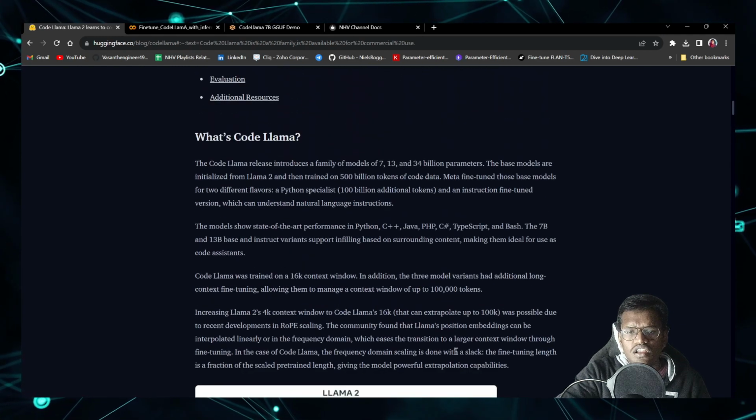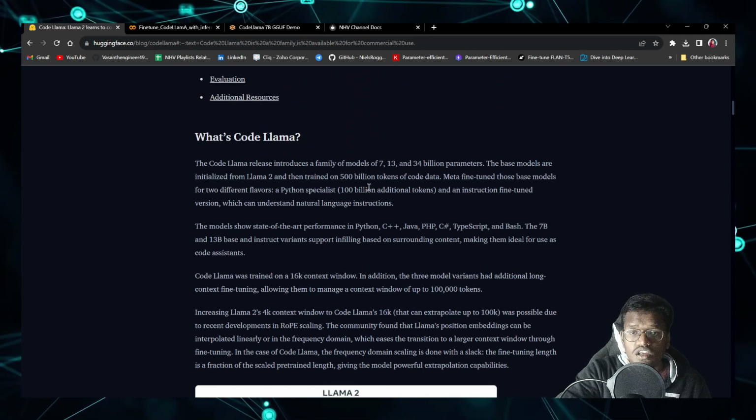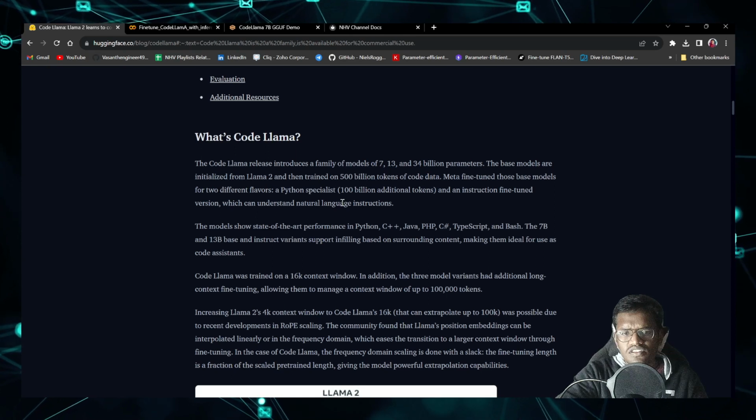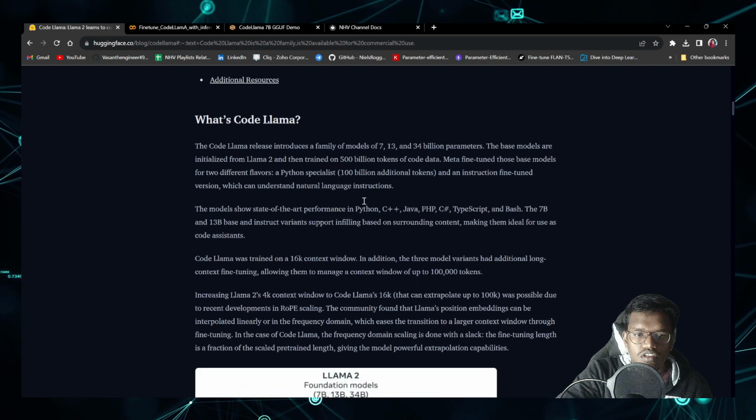Okay, and here if you see, they have trained it for 500 billion tokens of data, and when you are coming into Python specialist, they have additionally trained it for another 100 billion tokens.